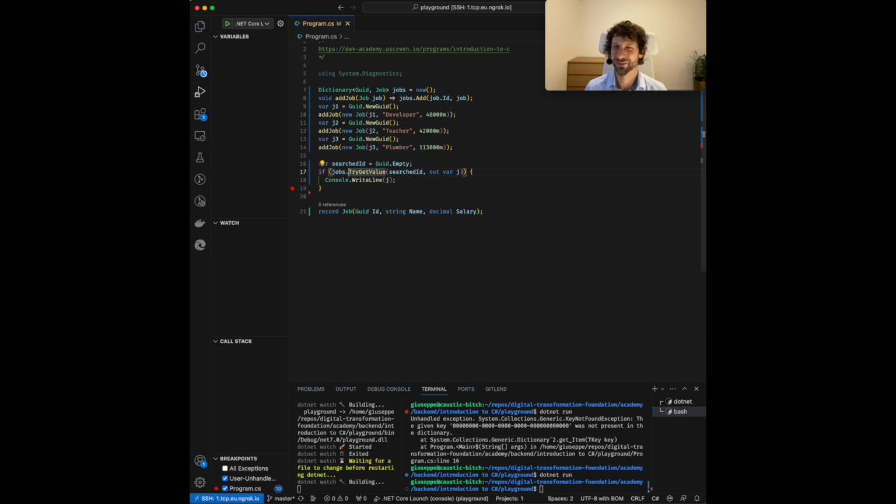So what's happening here? This says, okay, try and get the value corresponding to this key. And this returns true or false. It returns true if the key has been found, and it returns false if the key has not been found. And what is this monstrosity?